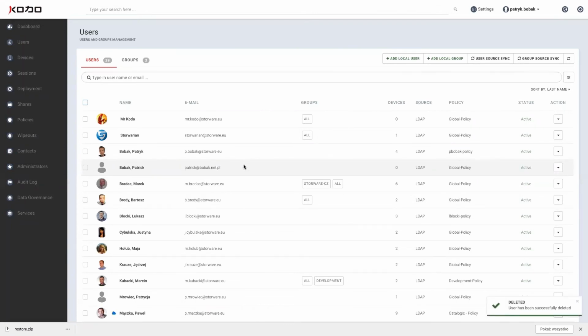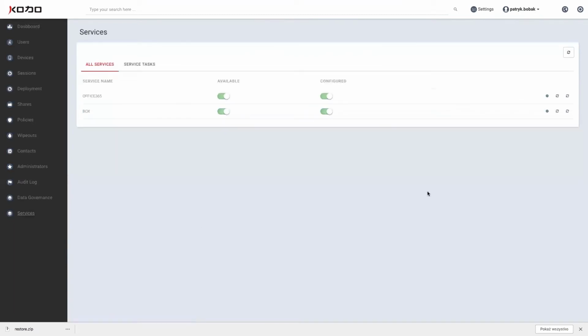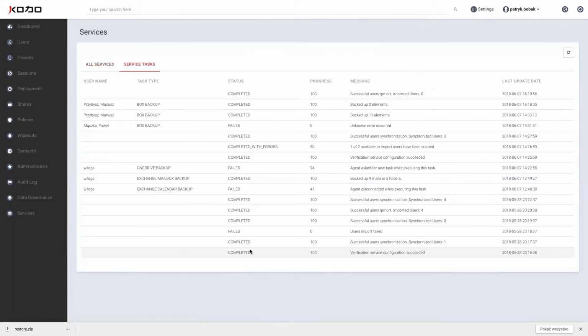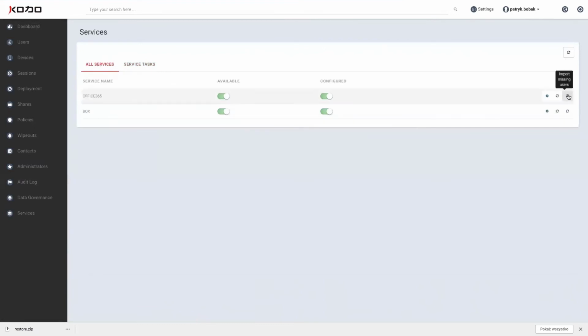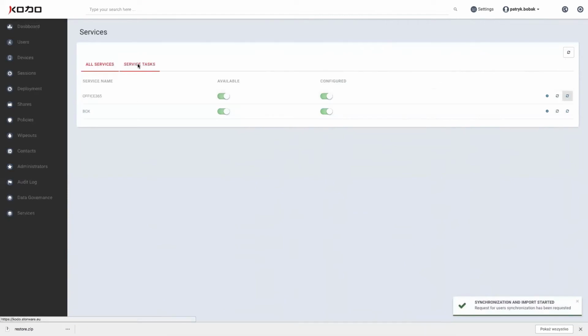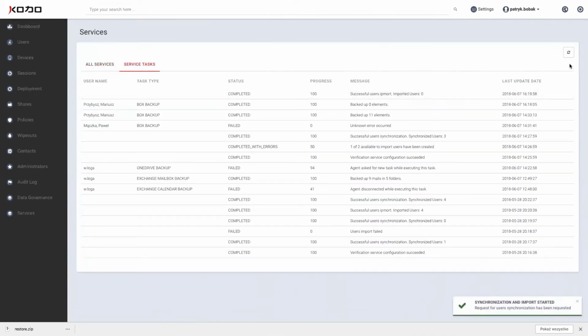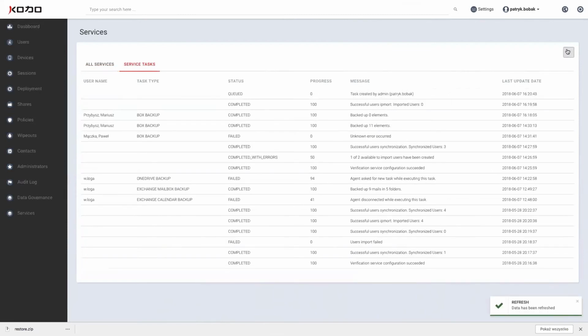You need to remember that deleting a user is an operation that will also delete all user data. So now let's jump to Office configuration. Let's jump to user import. Let's create a new task for server. Let's go to task. Yeah, okay, we have a task that is waiting for execution by KODO agent.